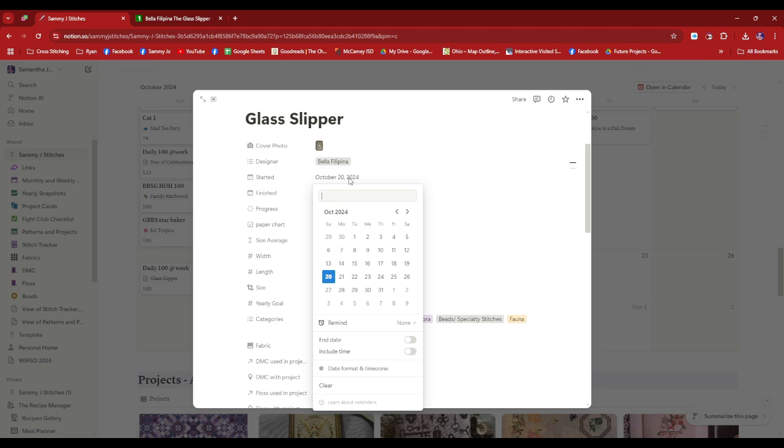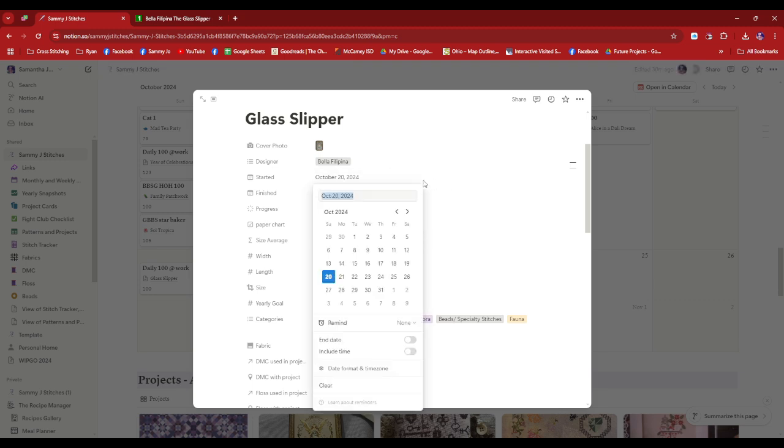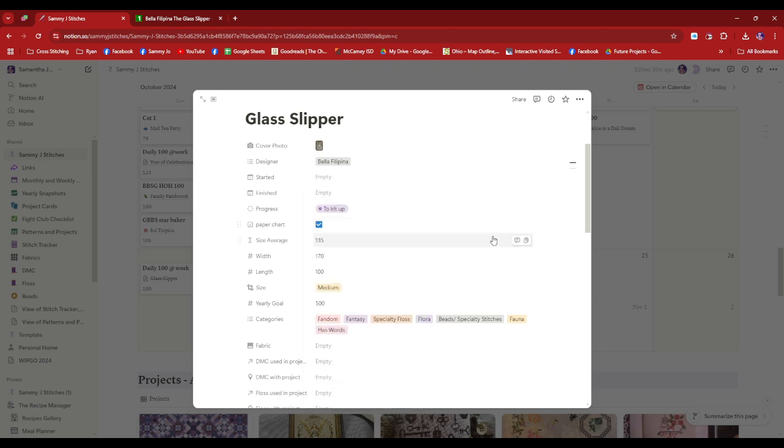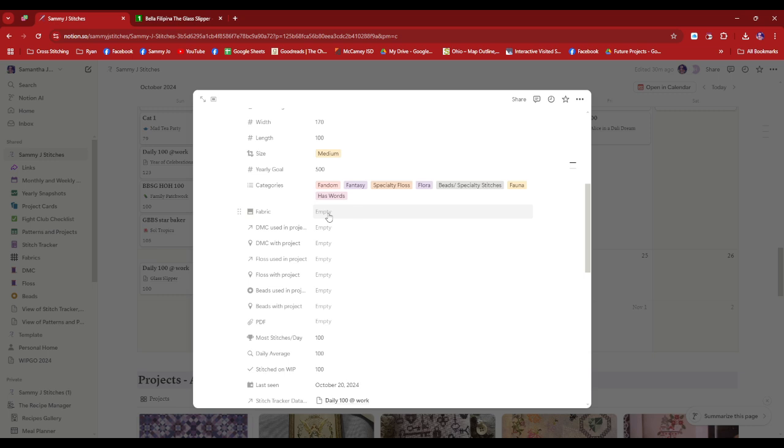Oops, maybe I might not know how to do that. Oh, clear. Here we go. All right. So that's the picture. Next would be the fabric. I don't have any fabric picked out, but you can see where I already have some fabrics listed in here because they're in other projects. But I'm going to show you how to add fabric.